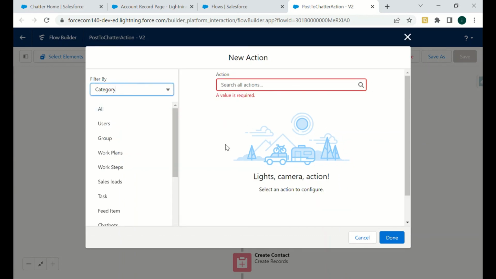Some are specific to Apex. If you want to call any Apex from flow, or any flow from Apex, you can do that by using that particular Apex function. That is a core action in flow.